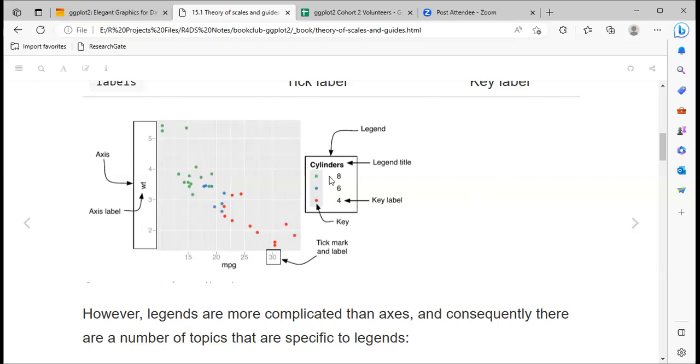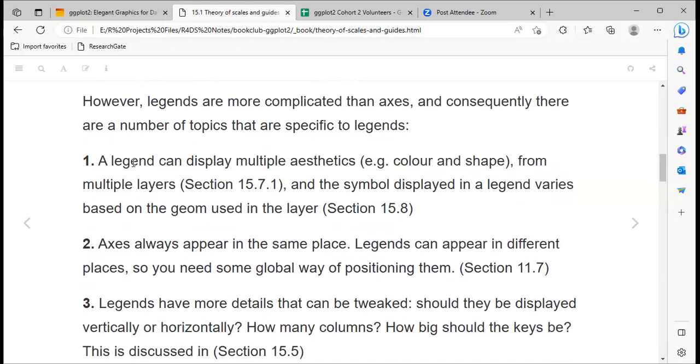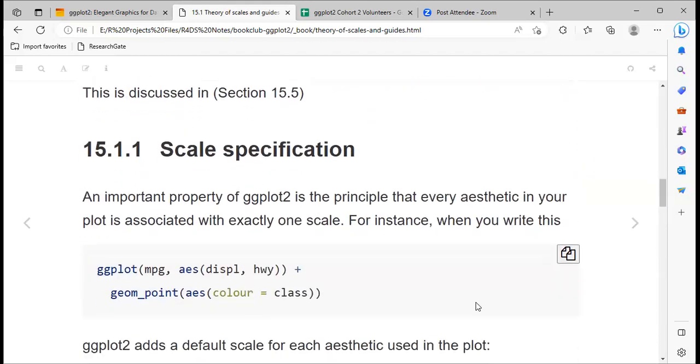We can also specify how we want to show this legend. Should it be horizontal? Should it be placed at the bottom? Should the title be placed at the top? So we can do a lot of modification within the guides, which is what they were trying to explain.